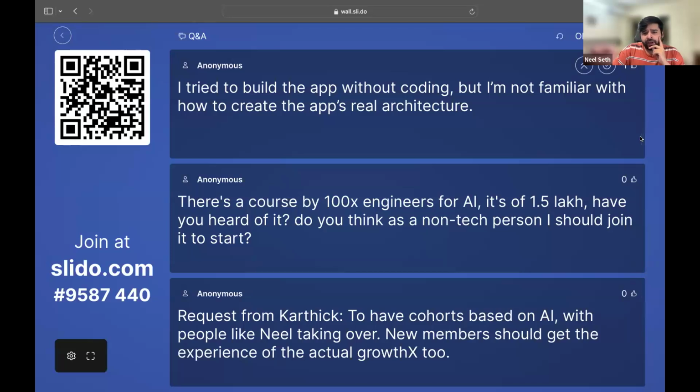There's a course by 100x Engineers for AI. It's 1.5 lakh. Have you heard of it? Do you think I have not heard of any course? I have a course on my website that is 2.5 lakhs, but you will be 1000x engineer. I have heard of that, but it is free.